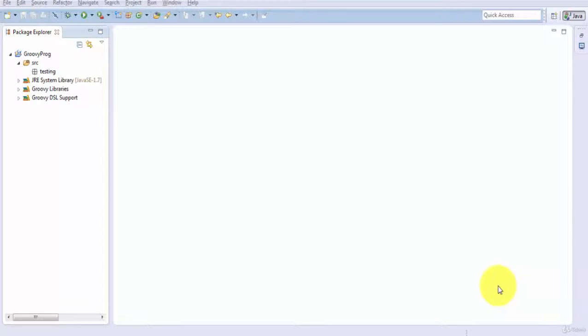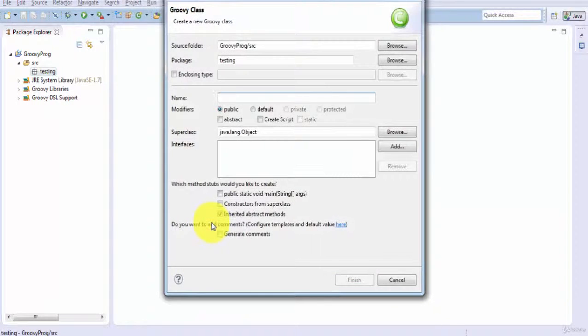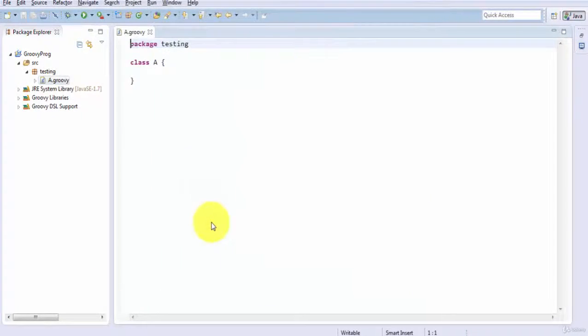In this session, we are going to reverse a string. So first of all, I have a Groovy project. Inside the project, I have a package. I'm going to create a Groovy class over here. So that's my Groovy class. And the agenda of this session is to reverse a string.